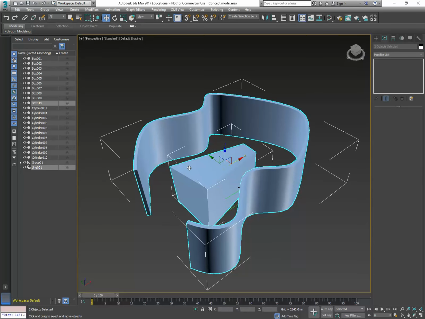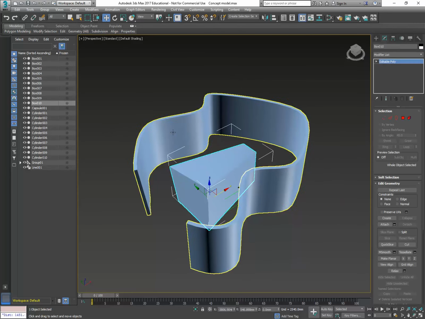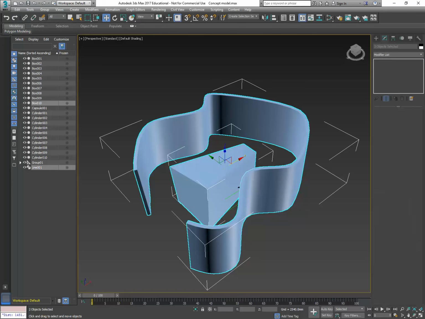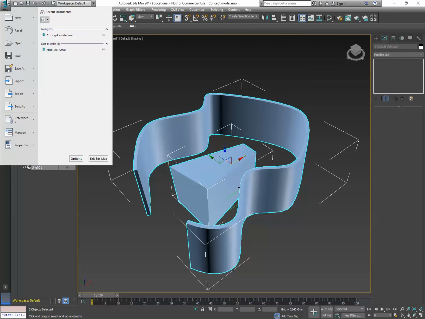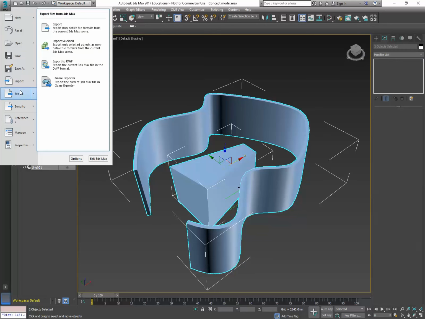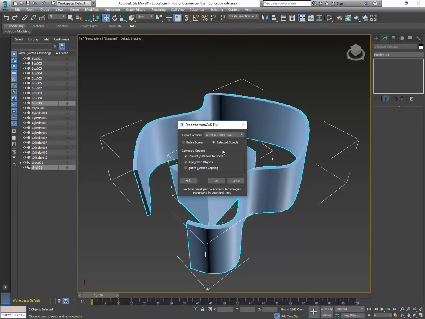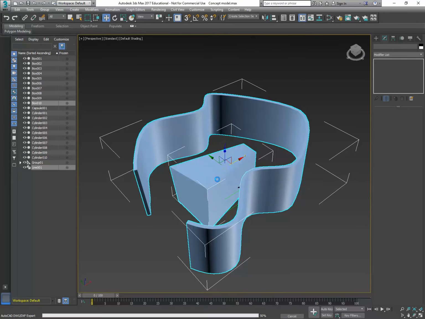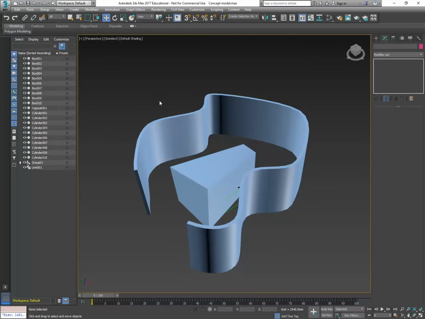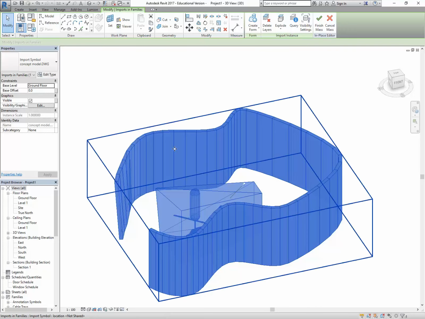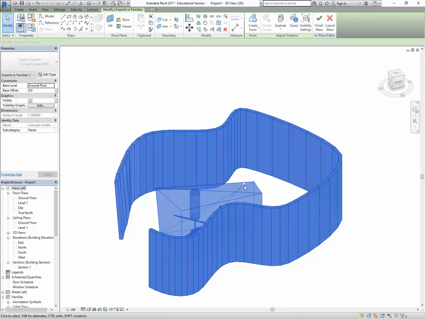So I'm going to just use Control and select the two main shapes that I've made. It was the helicopter that's the main problem. I'll bring that in separately. That's okay. So I'm going to go back on the main menu to Export, and then this time Export Selected. And then again, still with AutoCAD DWG, and we'll just call this concept model massing.